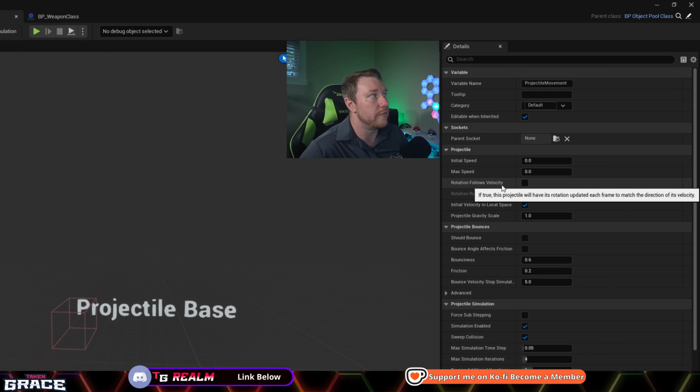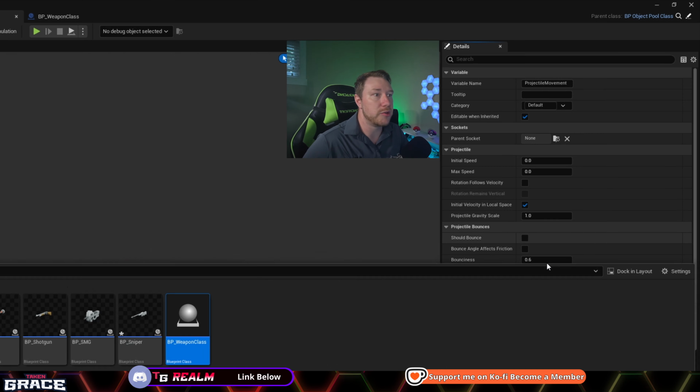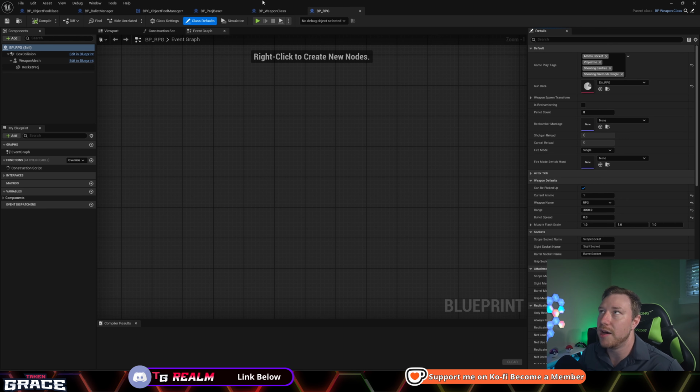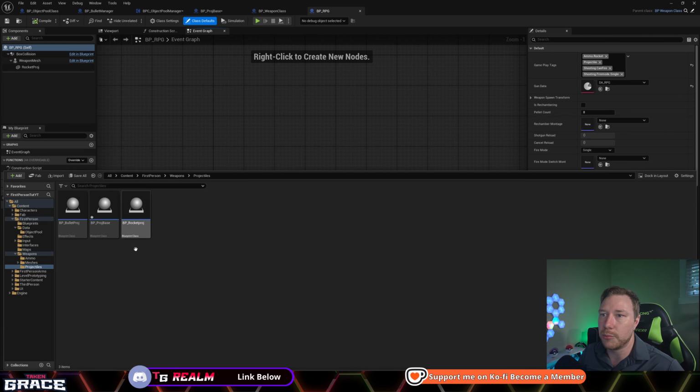Rotation follows velocity. You're going to want to enable this on the RPG specifically. Why don't we just do that now so we can just not worry about it? So we'll open the... Whoops, not those, sorry. Actually, we need to open the RPG anyway for later. And then in projectiles, rocket, and bullet projectile, we'll open those.